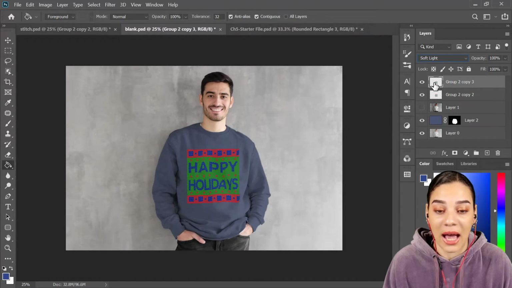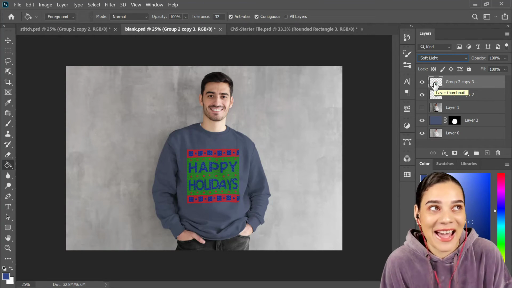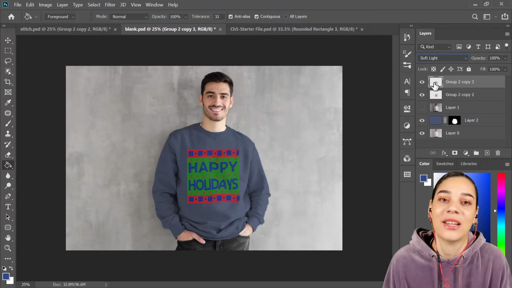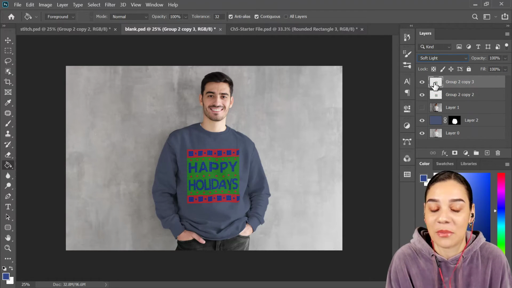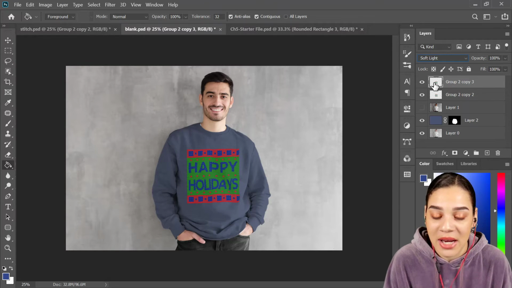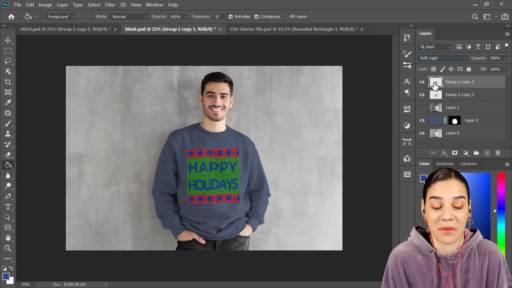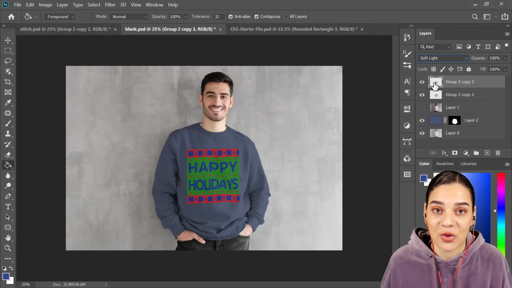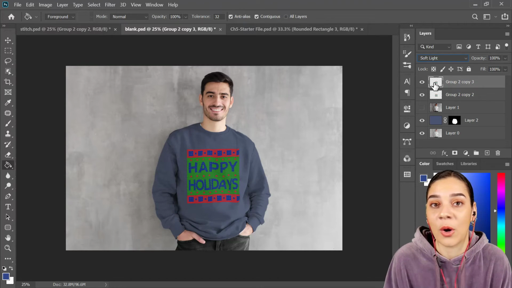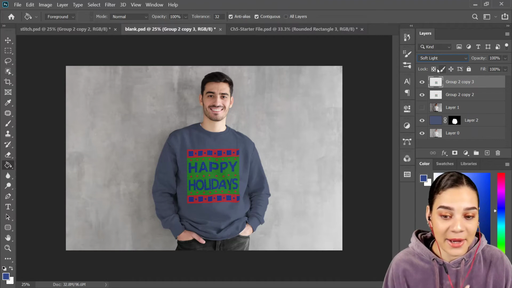But that is how I create patterns and make ugly sweater patterns in Photoshop, and a quick tutorial, quick little spiel on how you might attempt to mock it up on another image. You don't have to mock it up on a sweater. You could create a pattern like this and mock it up on a towel, or on a tapestry, or a notebook, or whatever you want. It's really up to you what kind of images you choose.